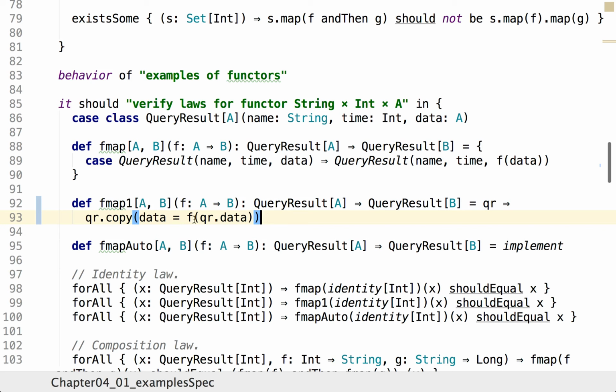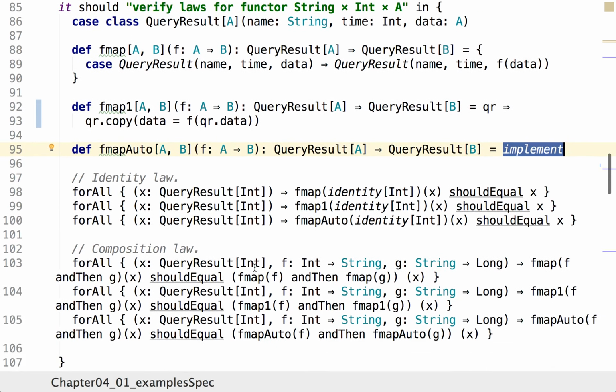I'm creating a new value of type QueryResult B, and I'm copying all the parts, name and time, and I'm only modifying the data part in this way. And I can do this automatically using the Curry-Howard library. So that's the last implementation. And I verify identity law and composition law for all three implementations.